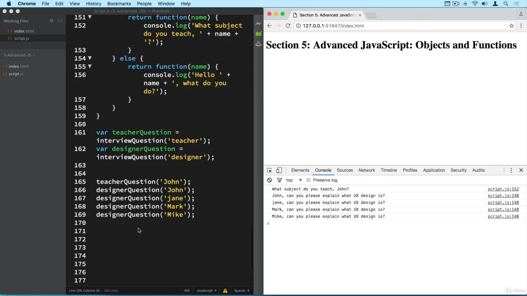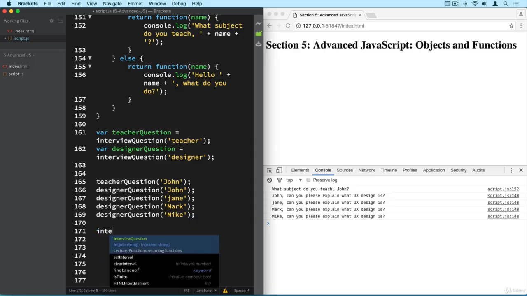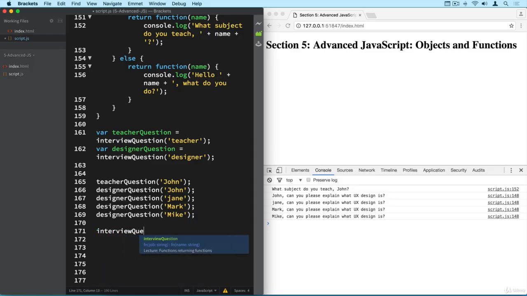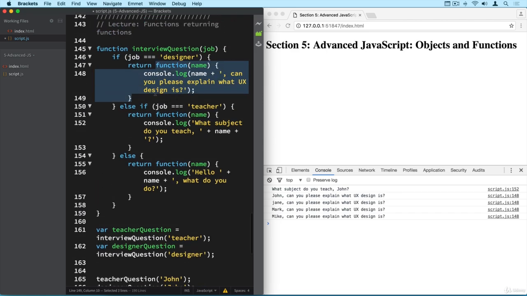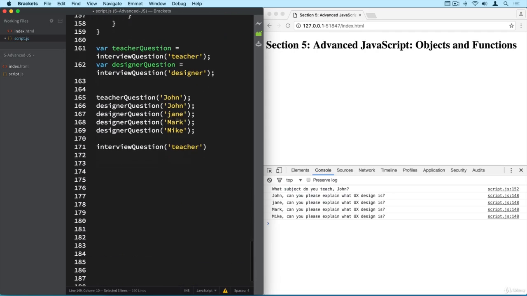Let me just show you now that we could also have done this in a different way. So let's say interviewQuestion. Okay. And then teacher. And as you know, this will return a function, right? So this will return this function here. And we don't even need to store it in a variable. We can call it right away. So we can use the parentheses once again and then put, let's say, Mark in here. So this looks a bit strange, but it works.